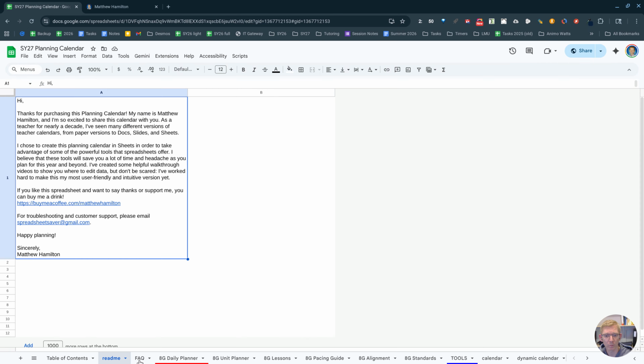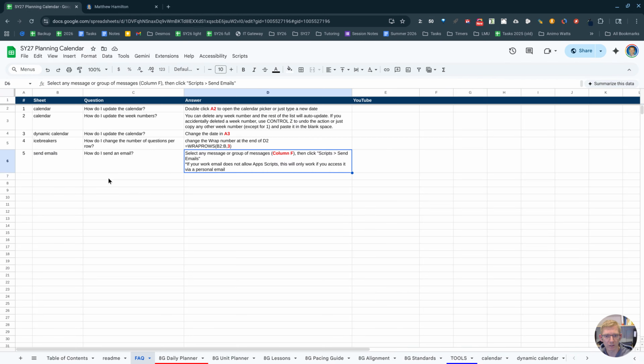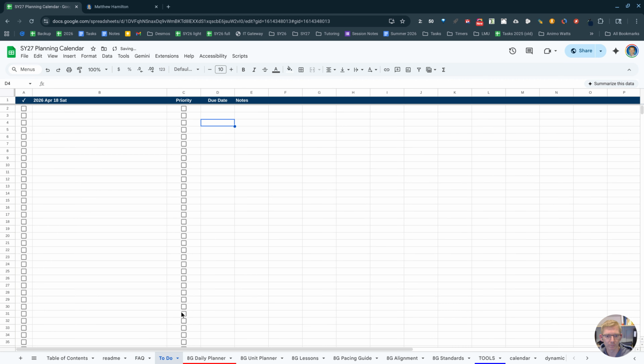There are a couple of sheets where there are some specific places where you can update stuff, and I'll show you these on each tab as we get to them, but there's also a little FAQ tab where you can find that information again. So first up we have the to-do list. Let's see, okay, there we go, to-do list.